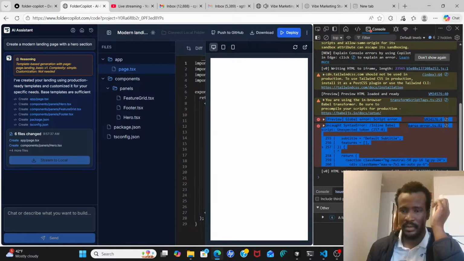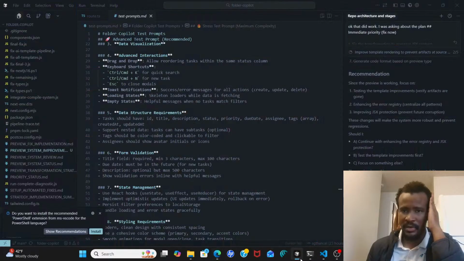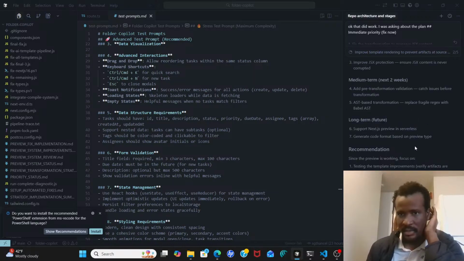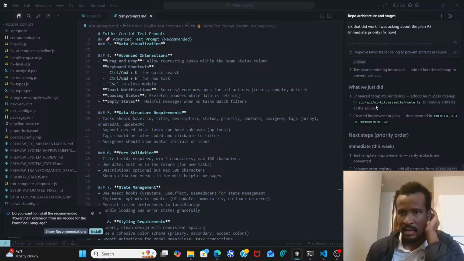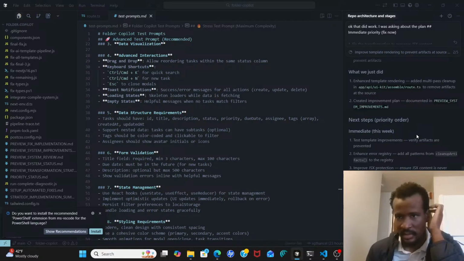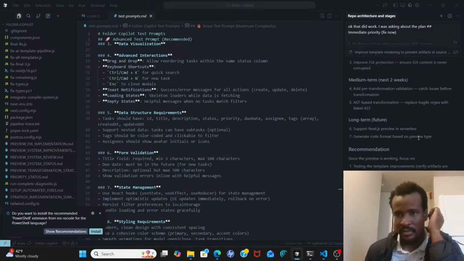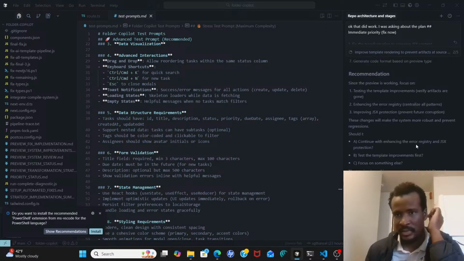So copy. After that, we're gonna go back to Cursor. Cursor supposedly said that it fixed it, but it didn't, because let me see what it's saying. What we just did, we enhanced the template rendering, added multipass cleanup, removed artifacts, and it created a markdown file. Still didn't work.